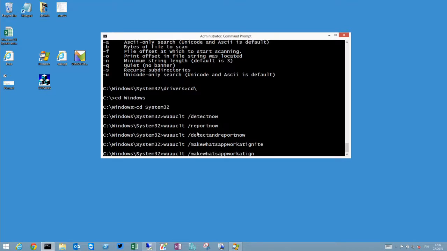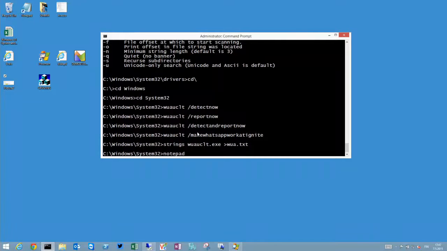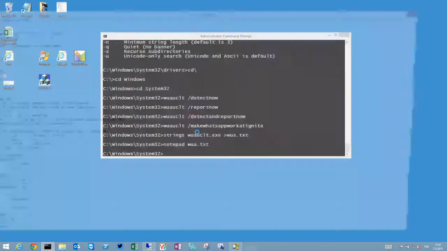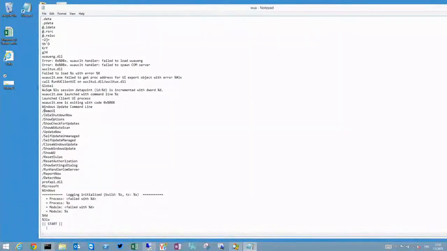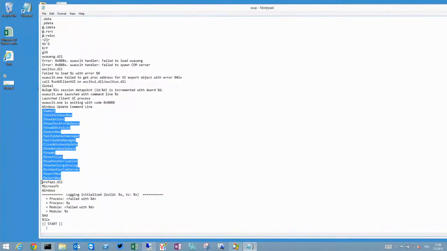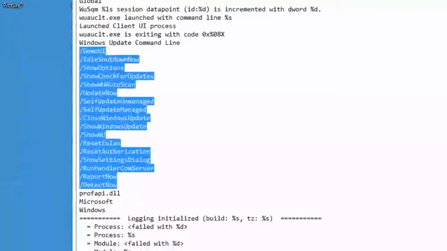Okay? So the next question, of course, what can it really do? So let's use strings and try that out. Whenever you have an unknown binary, whatever you're trying to find, strings will help you out. So let's do this. Wua.txt. And let's see what that looks like. And it doesn't take you long when you actually find the correct parameters. So they are easily found straight from the binary.